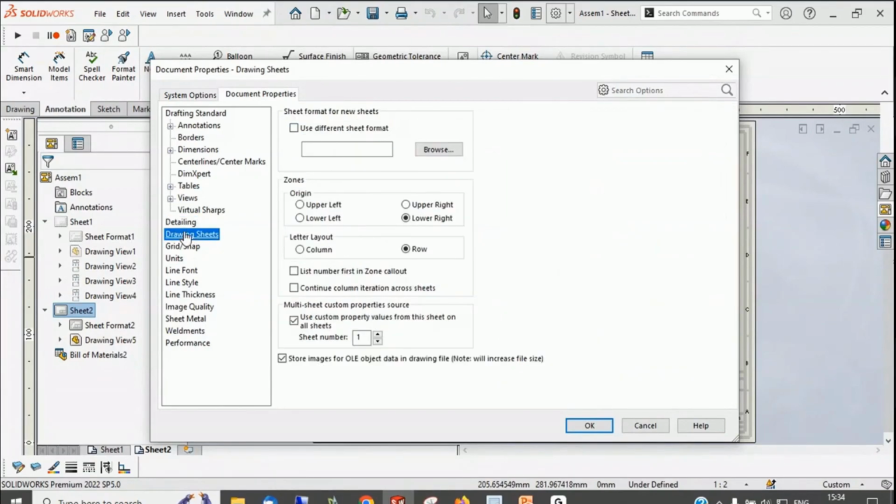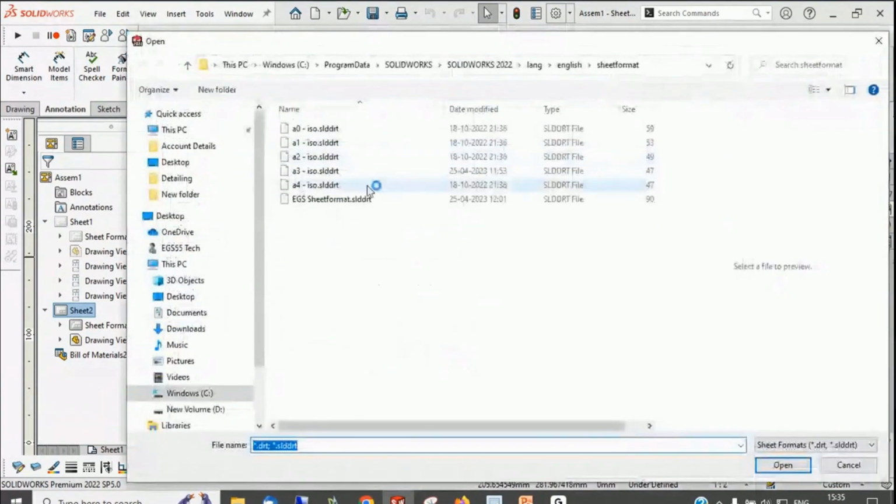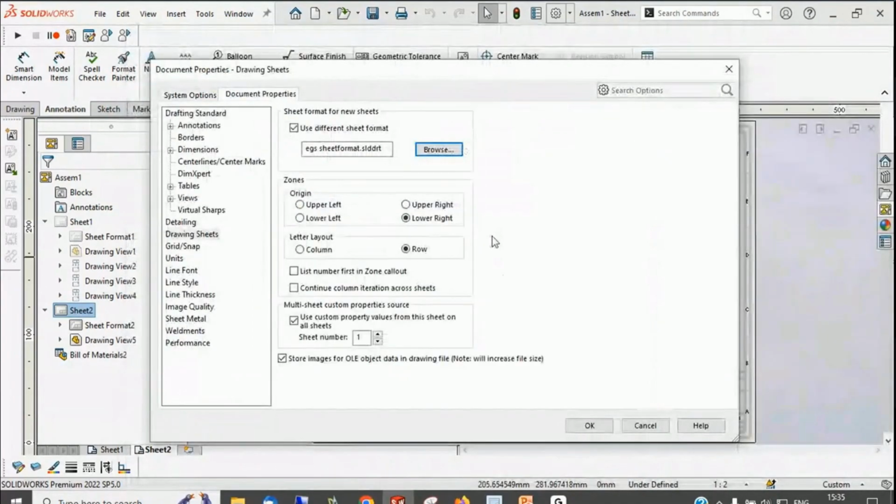And as I said before, to use the common sheet format, we have to go to drawing sheets. In that, we have to enable this option. After that, we have to locate the location which we used for drawing sheet formats. I'm just selecting the sheet format and clicking OK so that it will automatically use the sheet format which I used here for every other drawing which I'm going to create in future.